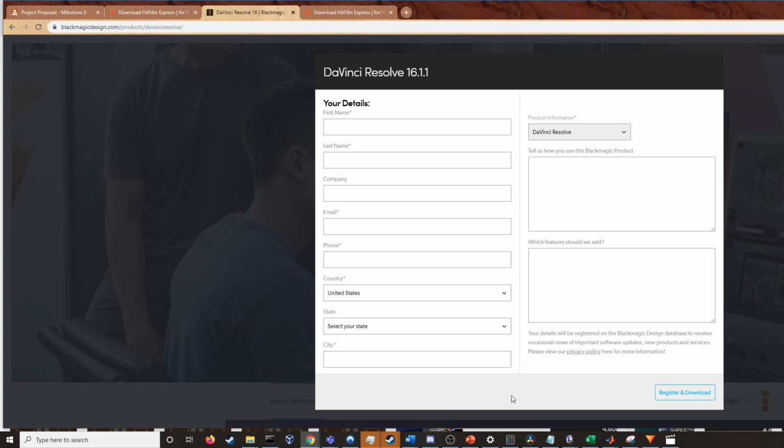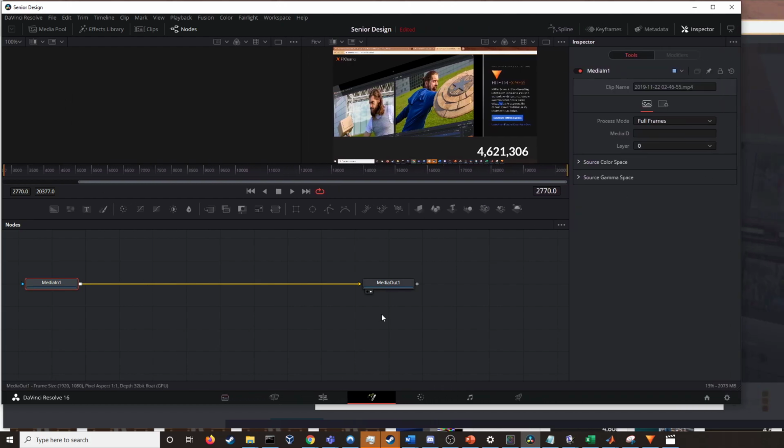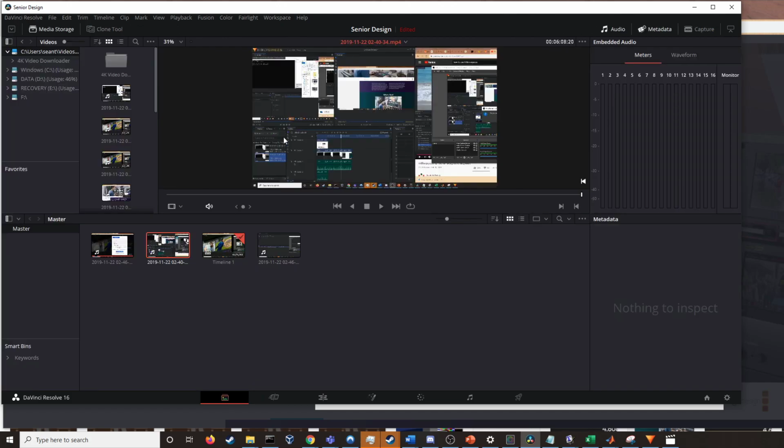So let's go into what the software actually ends up looking like. So you get something that looks a little like this, but we want to go to the home screen. This is what the home screen looks like. This is what should pop up whenever you download the software.